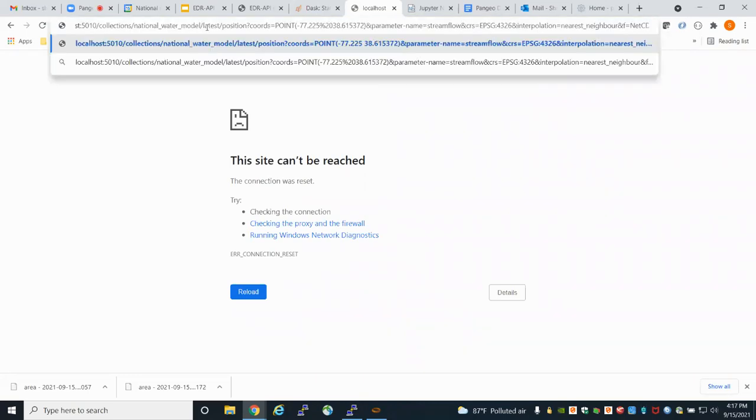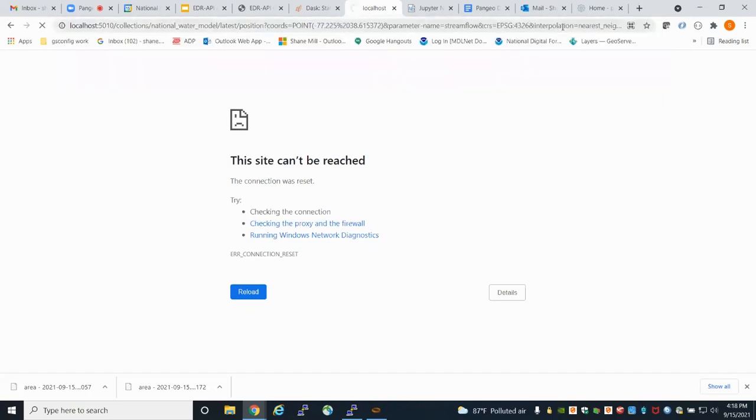I just want to point out the URL structure. We have the collections endpoint with a collection name. The latest instant, it's a position query. The coords come in well-known text representation. We have a parameter name, which is streamflow. Ignore the CRS for right now. And we're doing an output format in netcdf. So let me go ahead and fire off this request.